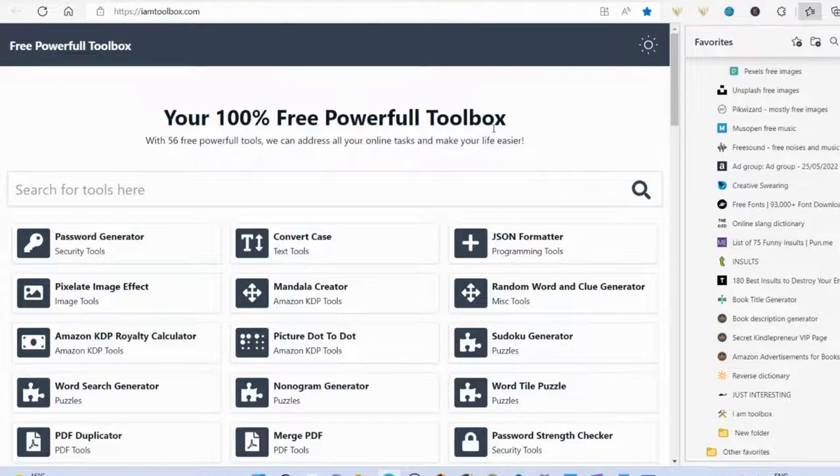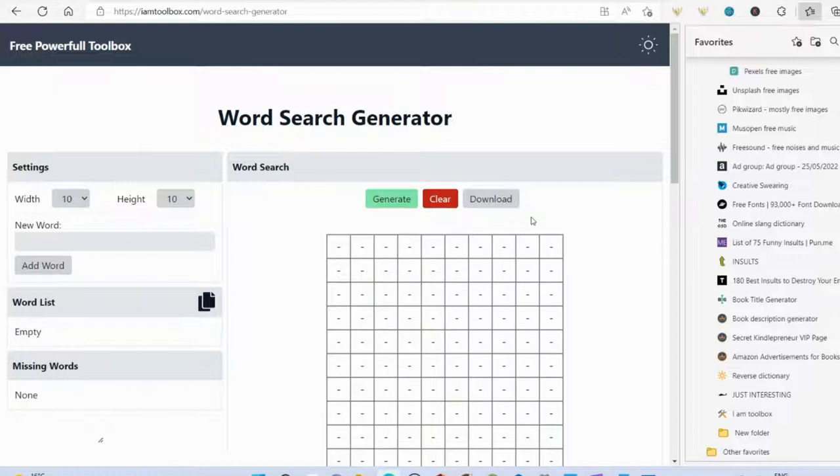Now, this is one that I really like, for example, the Sudoku generator. But one of the ones that I don't like on it is the word search generator. I really would recommend WordMint for the word search generator, and I'll just quickly show you why.